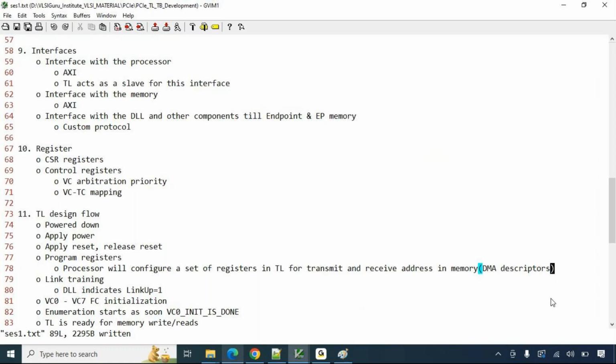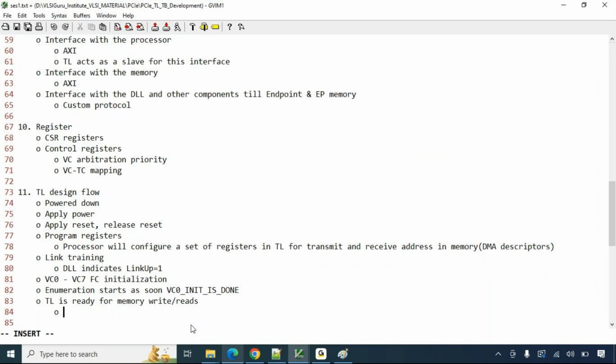DMA transmit and receive descriptors. So once it is done, the transaction layer processes the descriptor. The transaction layer DMA processes the DMA descriptors and does the transfers as per these descriptor configurations. So this is the top level flow.